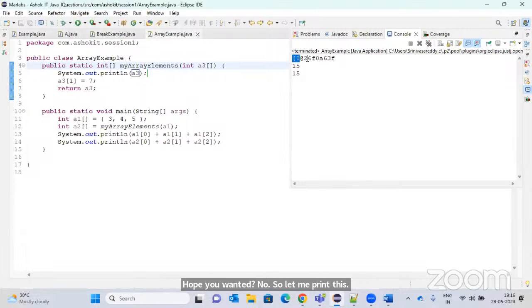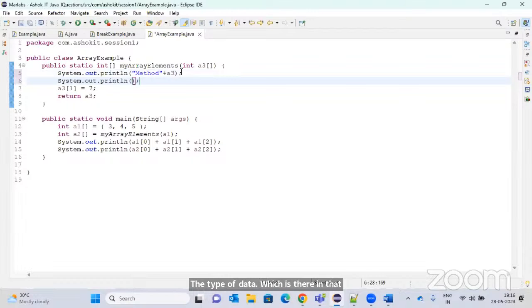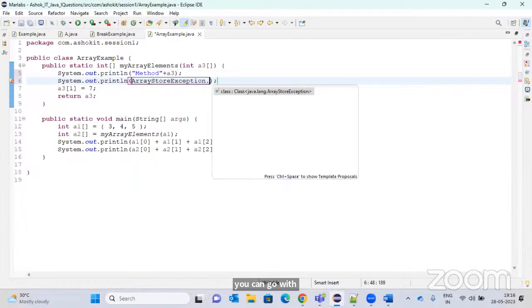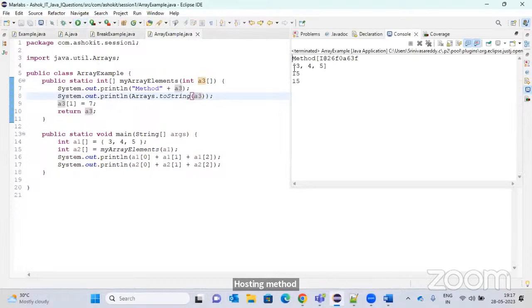Now let me print this A3. What is the value we get here? The object reference, the address of an array. If you want to know the state of the object, the data in that array, you can use the Arrays class toString method. Inside the toString method, you pass that A3 reference, and you come to know what elements you submitted to this method.